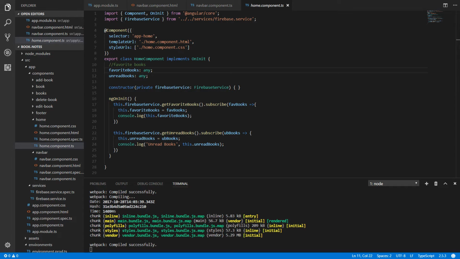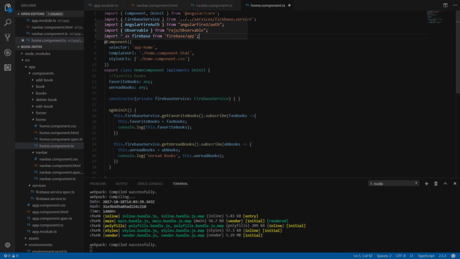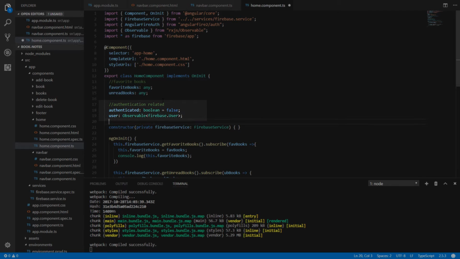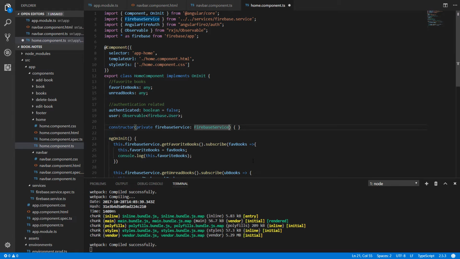We are going to start by first importing the necessary modules, so we are going to import the AngularFireAuth, Observable, and everything from firebase/app. Next, let's add two new authentication related properties. The first one is going to be used to identify if the user is authenticated or not, and the second one is used to hold the user. On the constructor, we need to add an additional injection, and that is going to be AngularFireAuth.